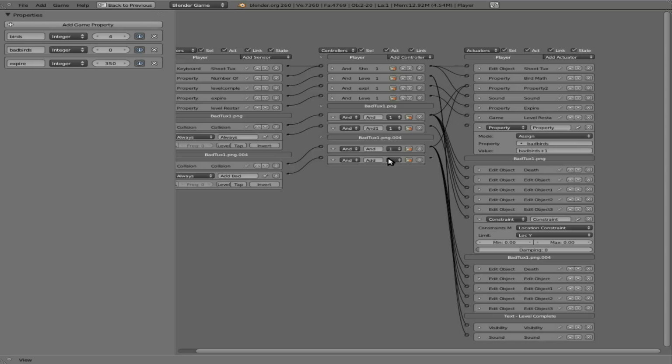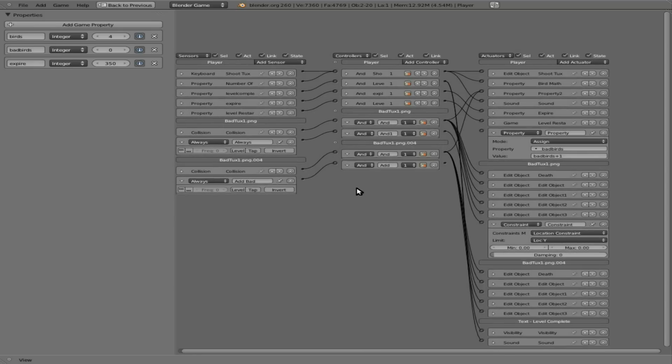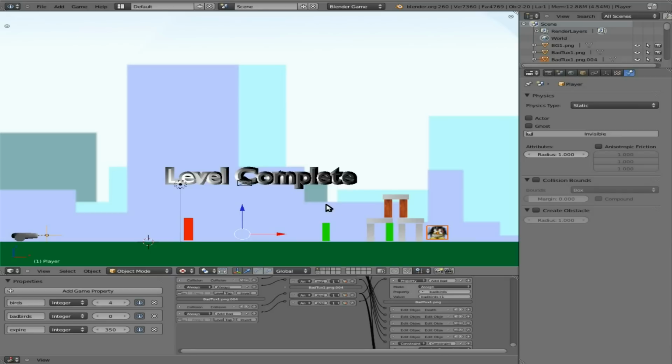Wait, what am I connecting here? Why am I trying to connect that? I don't want to connect that. I want to connect add bad. Boom. Add bad. Now my only concern is, since we're starting off at 0, the level might complete before it starts. Let's see what happens.